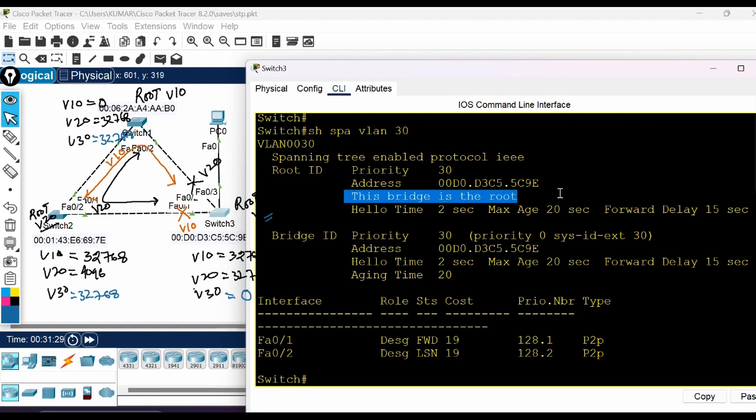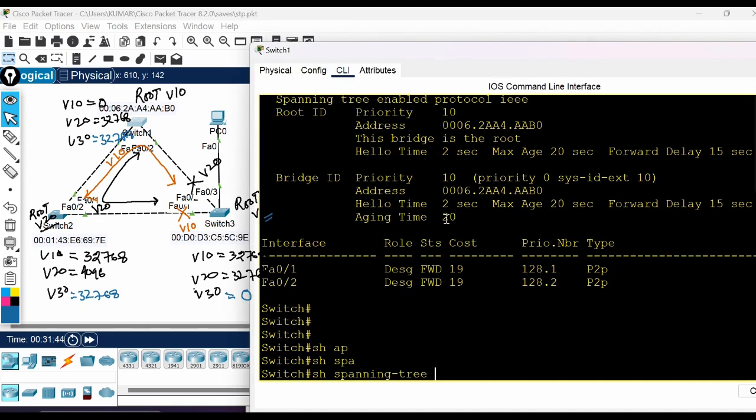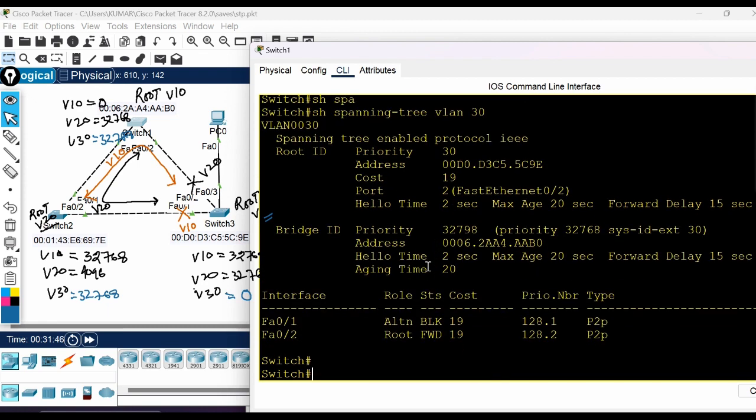If it is root for VLAN 30, you will find any one switch is going to have the blocked port. You have to do the calculation for the same. So which switch will have the blocked port? We can verify here. Show spanning tree for VLAN 30 and see that FA0/1 is the blocked port. So it's all about which port is being blocked. Basically, this port is being blocked in switch 1. This is being blocked for VLAN 30.